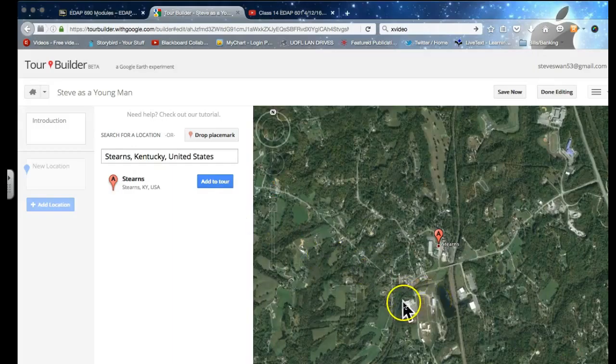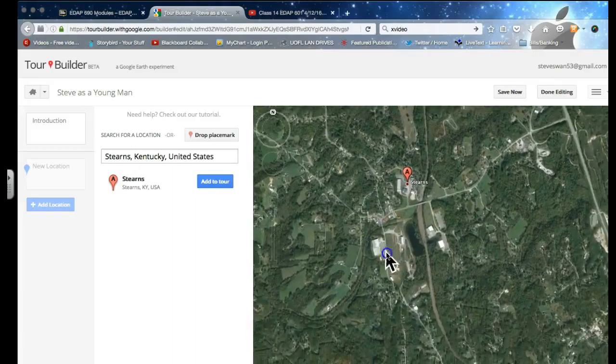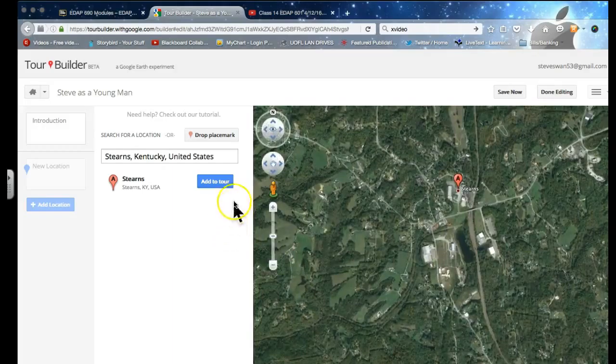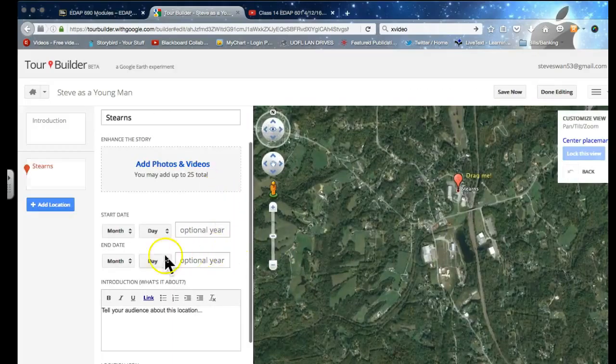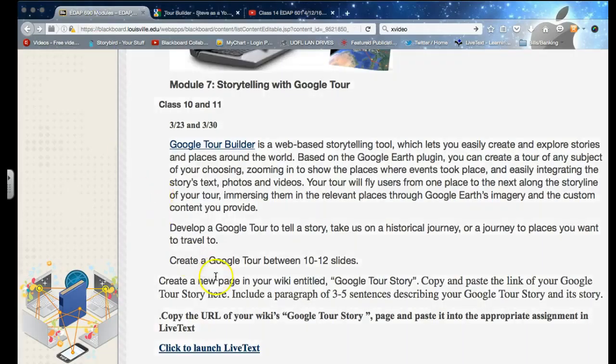As you can see, once you land somewhere, you can zoom in and out to locate the things that you want to focus on. And you add this picture to your tour, and then you add another picture, and you just keep going through it and building your story. It is such an easy tool to use. I think you're going to enjoy it.